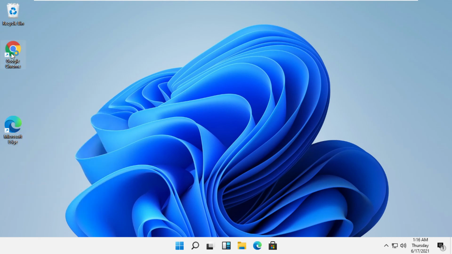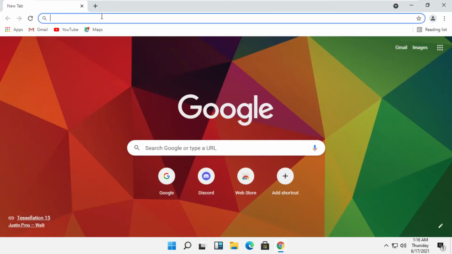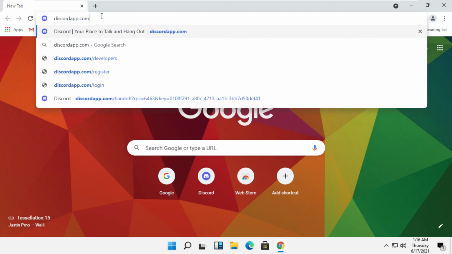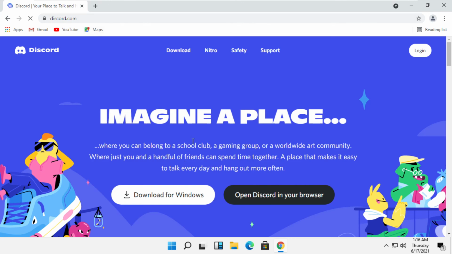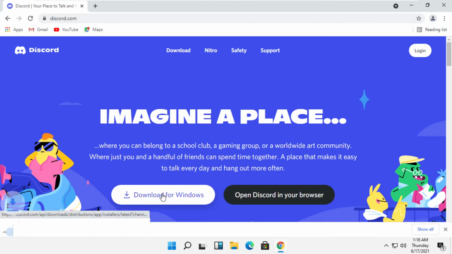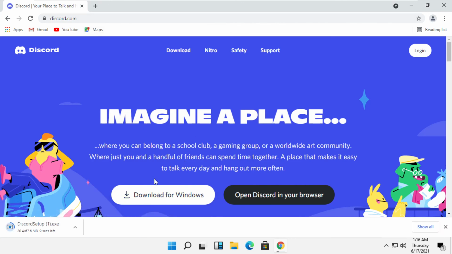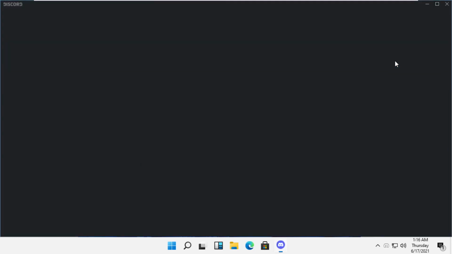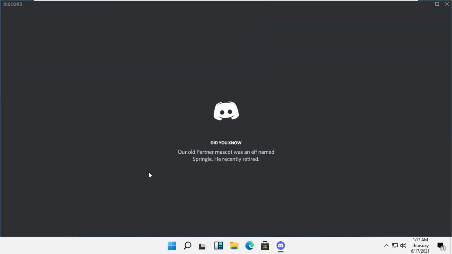Now open Google Chrome. In the search bar type discordapp.com and hit enter. Now click on download for Windows. Okay, now from here you can install Discord, and that's it guys, your problem will be solved. You're good to go.